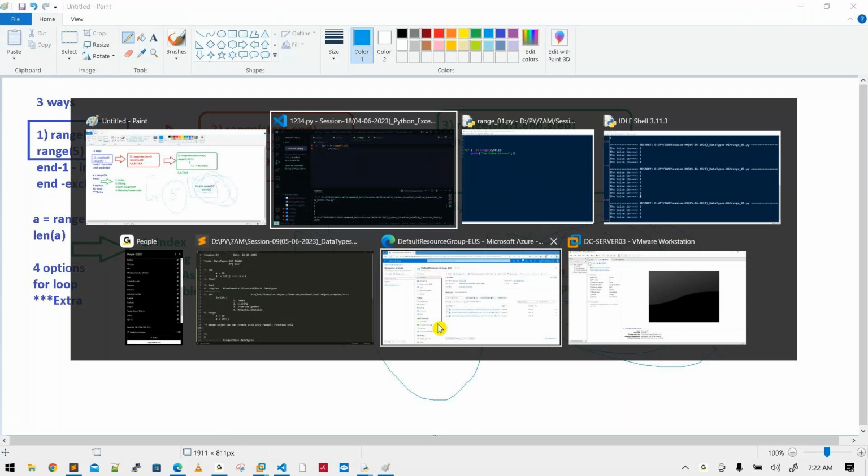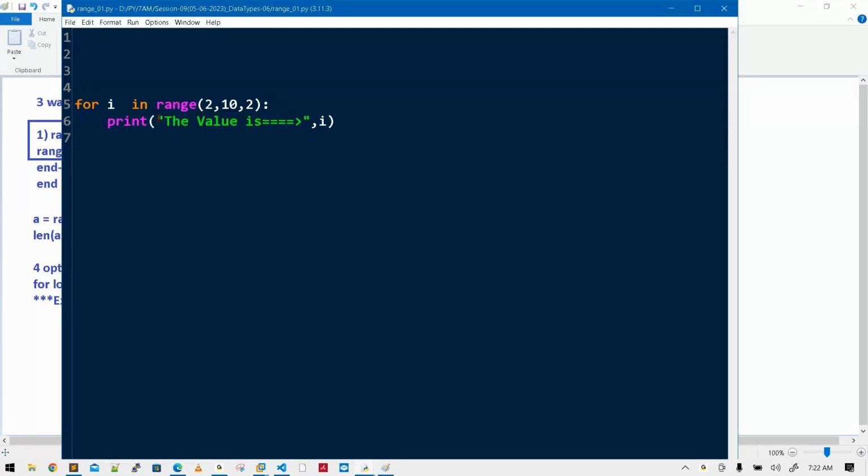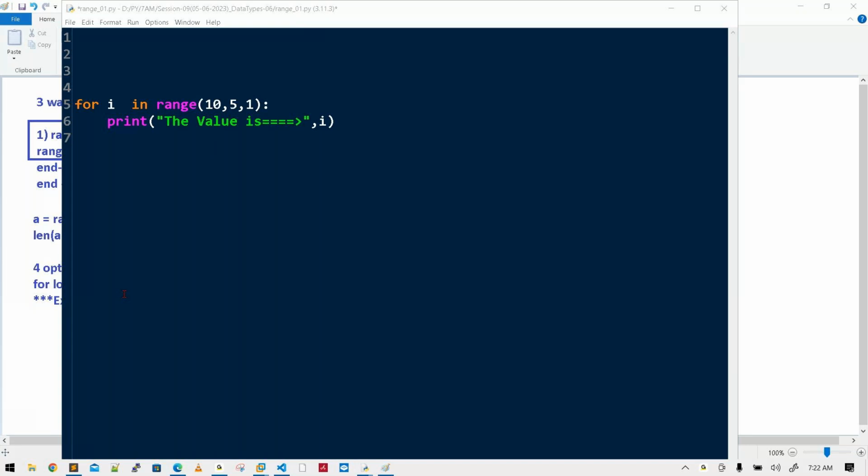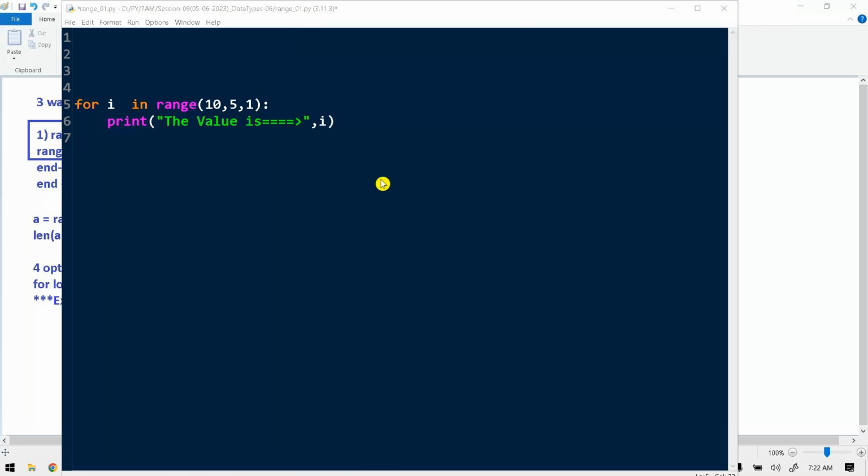Some tricky questions we will see from this. Okay, I am writing here. You are an expert in the slicing area, that's why I'm asking. What is the output you are going to get? What is the direction? Forward. Forward means starting here and ending should be to the right side of the starting number. So starting is 10.